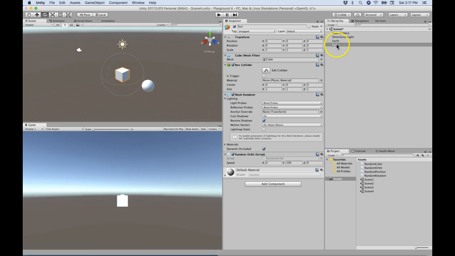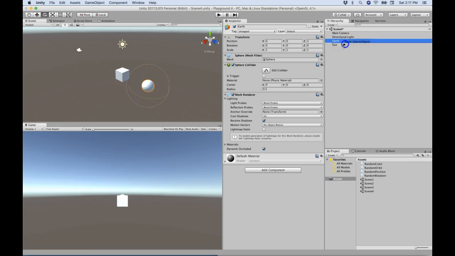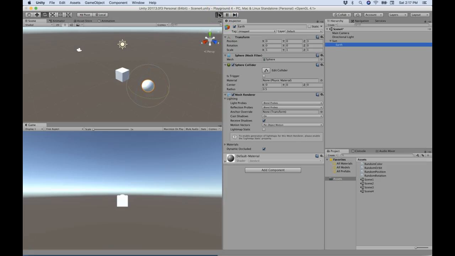And now, one last step for this experiment. If we make the Earth a child of the sun, then as the sun rotates, the Earth is going to rotate too. There we go. And we've got an orbit.